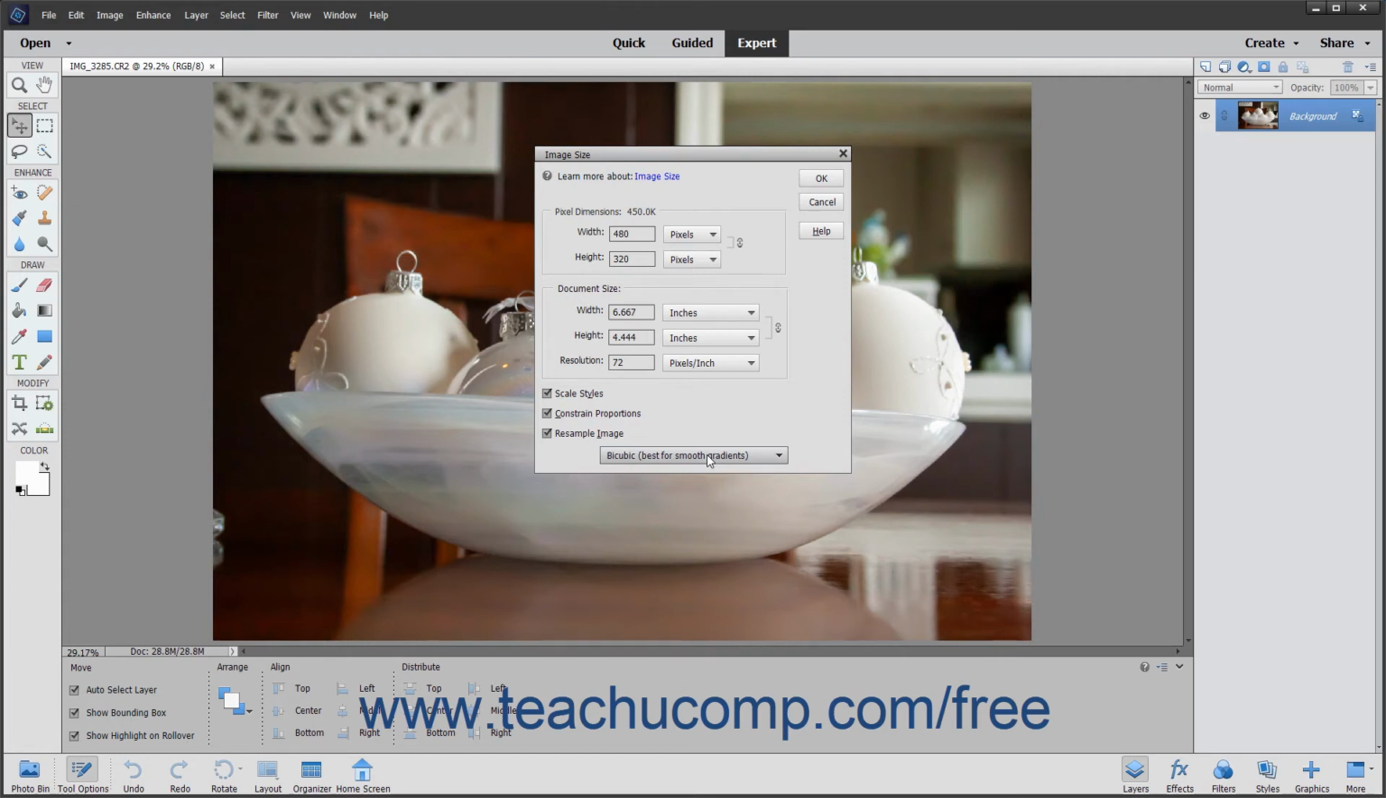For the methods of interpolation that you can select from the drop-down, you can choose Nearest Neighbor, which is fast but of less quality than the other choices. You can select Bilinear, which results in a medium quality image. Use Bicubic, which is the default, for a slow but more precise resampling method. You can also set the bicubic sampling to favor producing a smoother or sharper image by selecting either Bicubic Smoother or Bicubic Sharper. To scale any styles applied to the image when resizing, you can check the Scale Styles checkbox.